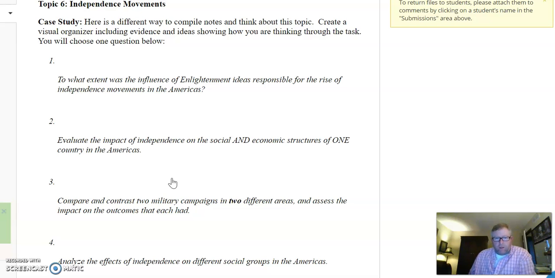The second question is focused on that idea of social and economic structures. We actually just looked at the heritage of that, and that's a theme that we've looked at through all of the different units, particularly in the U.S. and then South and Central America. And then there's the comparison between two different areas of military campaigns. This is trying to take ideas of the U.S. Revolution and compare it to some of the wars of liberation that happened in South America. And then the last question is focused on the analysis of social groups and the impact of independence on them. So all of these questions cover different areas of the curriculum.